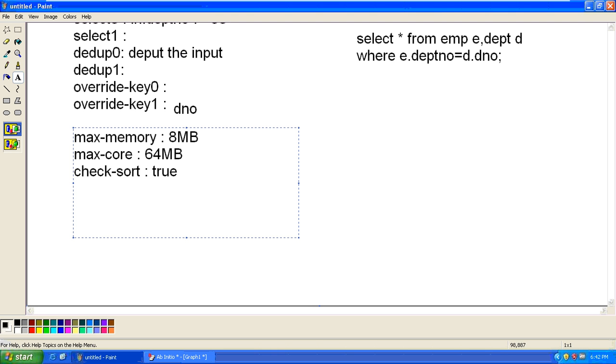But check sort is the parameter which will make sure that the data is sorted on the key field. By default it will be true. This parameter will make sure that the data will be in sorted order according to the key parameter. So whenever it encounters the first unsorted record, my graph will fail. And this depends upon the settings of the reject threshold. If the reject threshold is abort on first reject, then the graph will fail.